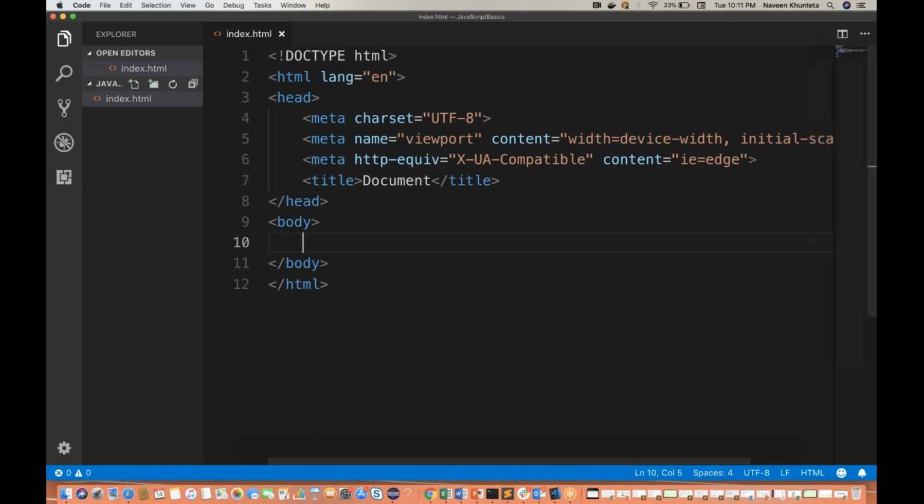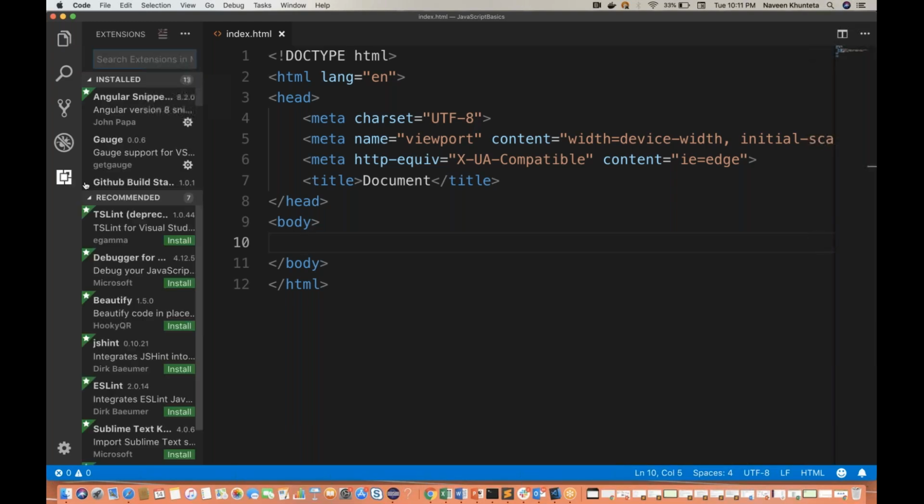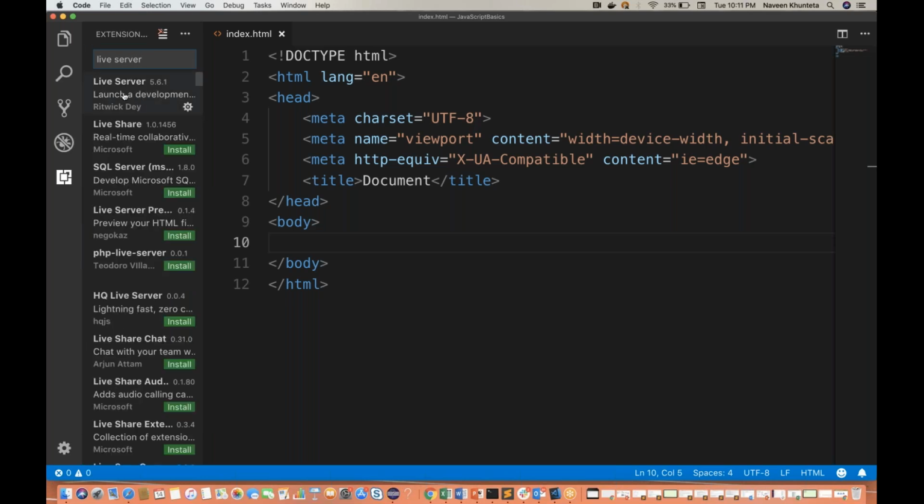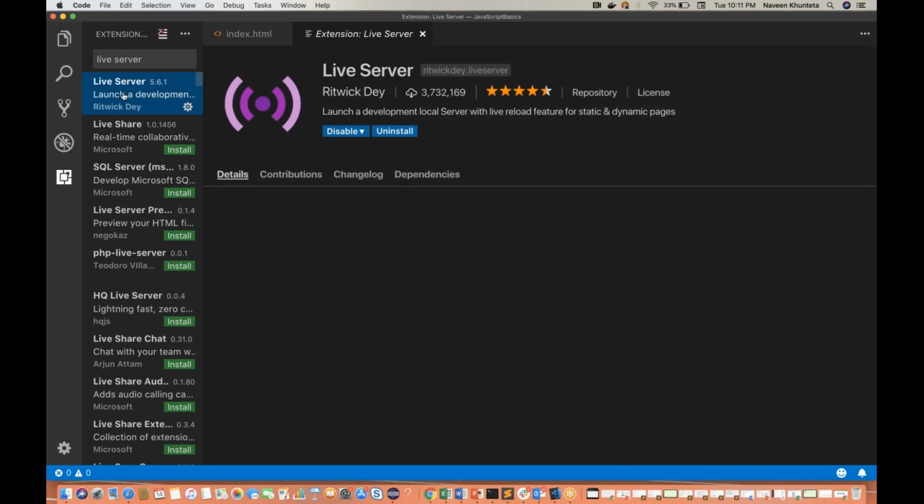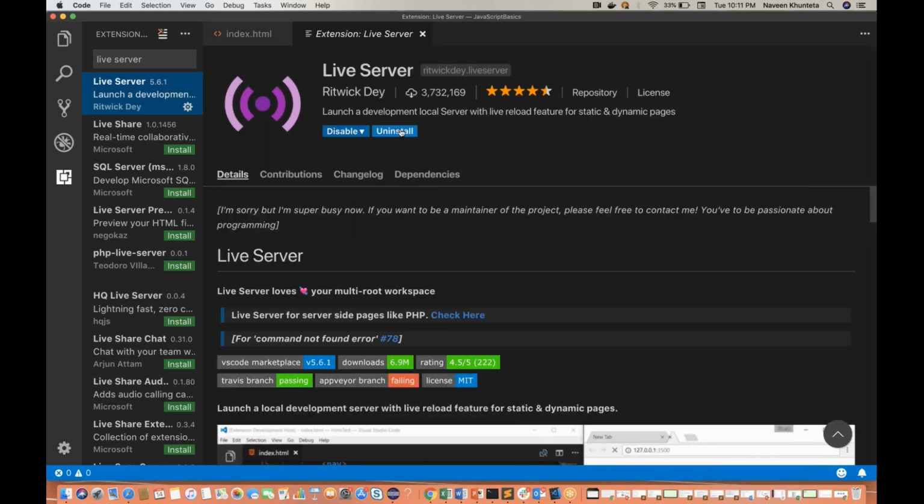So you simply go to the extension tab over here, type live server, and click on this particular plugin. You need to add this plugin over here. Right now I have already installed it, so in your case it will be an install button. You just click on it, and after that you simply restart your Visual Studio Code, restart your editor.